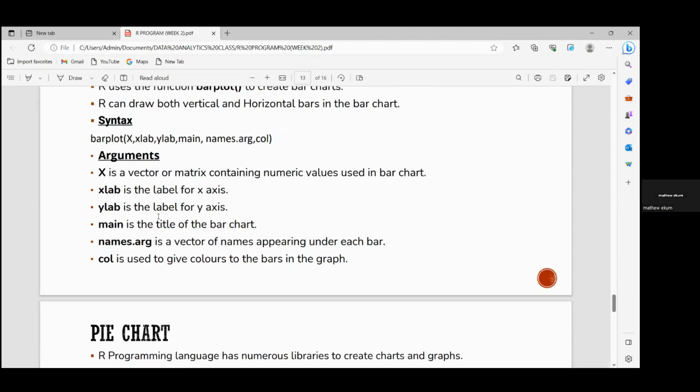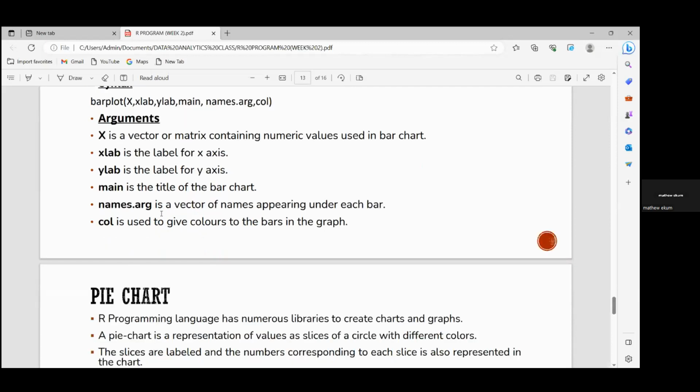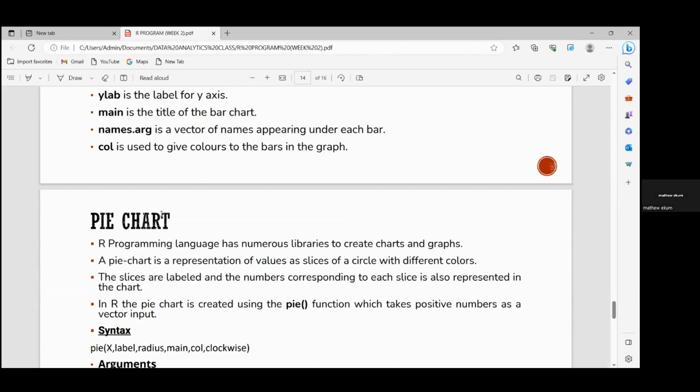When you say bar chart, the width of the bar is not measured to scale, but the height of the bars is measured to scale. That is, the frequencies are measured to scale. But the names, or the labels, appearing under each bar, and the width of the bars, are not measured to scale. So a bar chart can be in column form or in row form. All those are things you are going to look at.